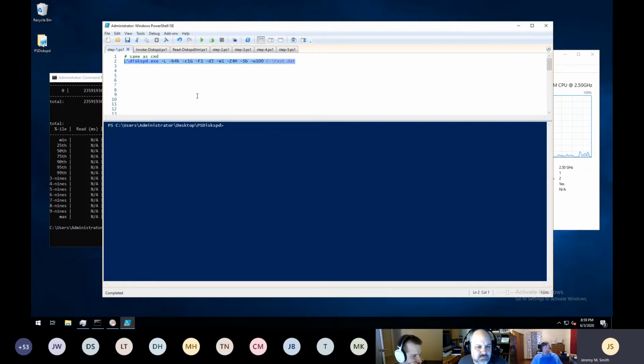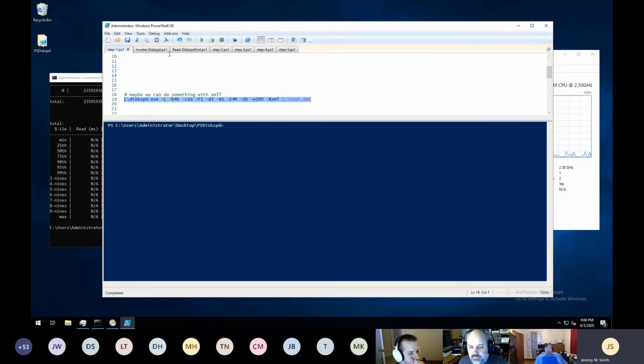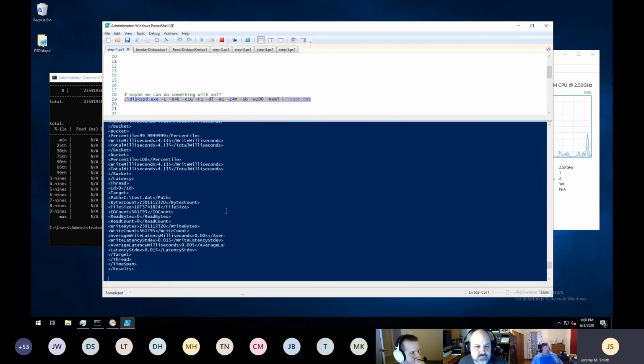Didn't really get any win from that, but I started to iterate over the process. Looking at the parameters for DiskSpd, I saw that there is an XML output argument. So now if I run DiskSpd, I think we can do something with the results, because PowerShell is pretty good at parsing XML. It's still a lot to chew through, but at least it's machine readable.